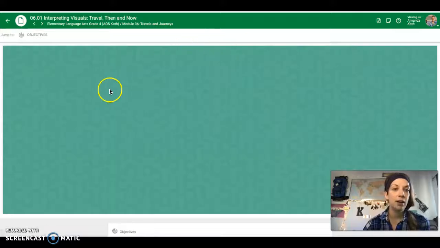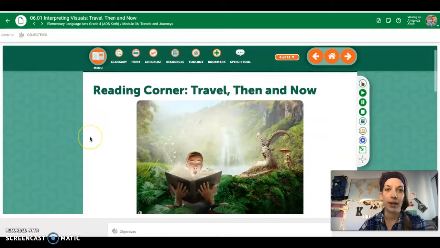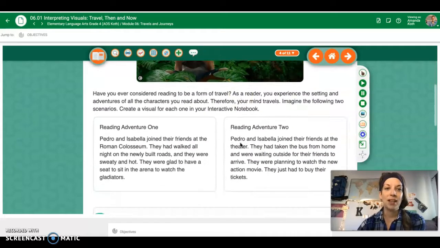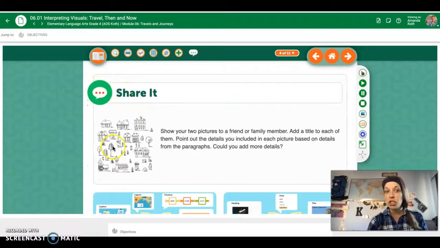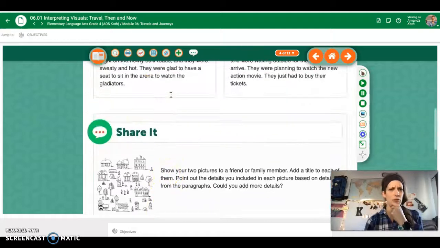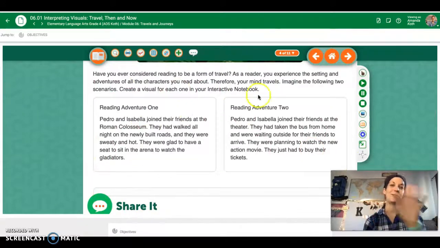Now you move on to the reading section of Module 6, Lesson 1. Reading corner, travel, then and now. Have you ever considered reading to be a form of travel? So you're going to read this page, all right? Read everything on this page, taking your time. And then check this out. It says share it. It says to show your 2 pictures. 2 pictures? What is that talking about? Well, that's why you read everything here and you participate, you practice, you do what it says, okay?